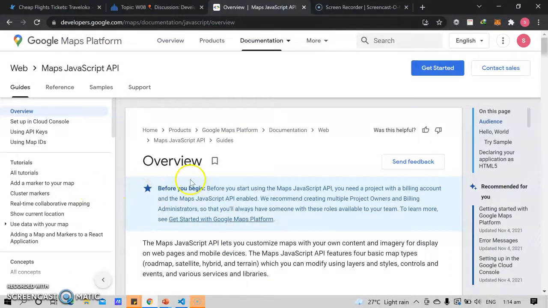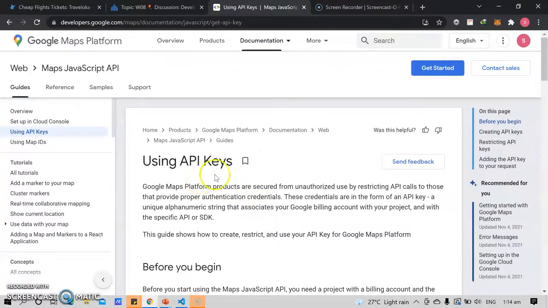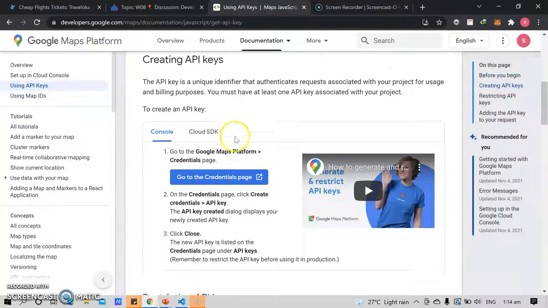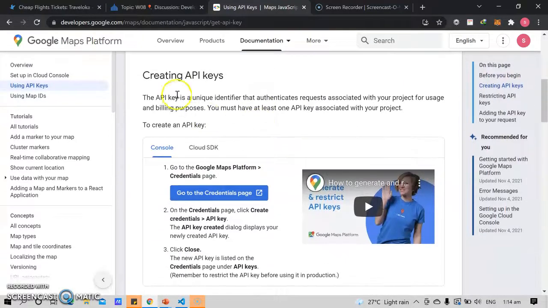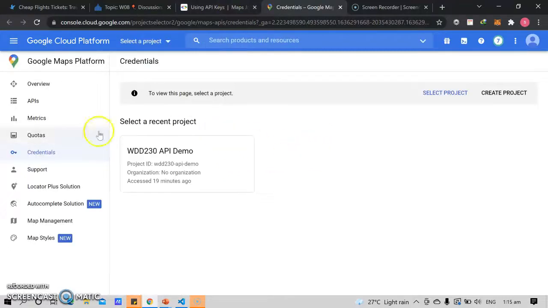So the first step will be securing an API key. So we need to click this one, using API keys. Then we just read through these instructions. Under creating API keys, we need to go to the credentials page. We'll go to that page, and then we'll be creating a project when we are securing API keys.